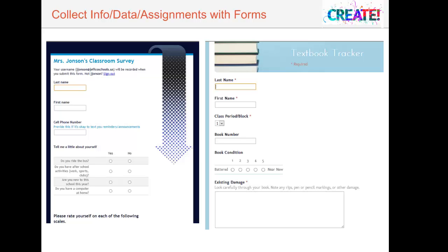Google has a wonderful tool called Google Forms, and this allows you to quickly collect information from your students. So if you are handing out textbooks at the beginning of the school year, you can have your students fill out their information, the class period they're in, and rate their book condition. This will all come to you in the form of a nice sortable spreadsheet, and then at the end of the year you can use that to check in books.